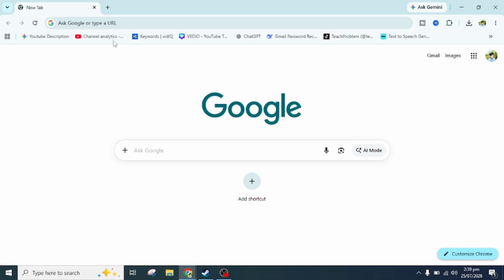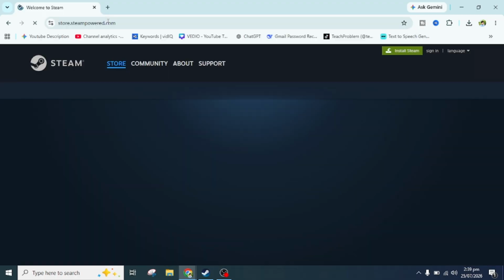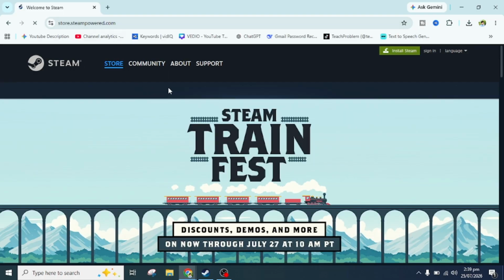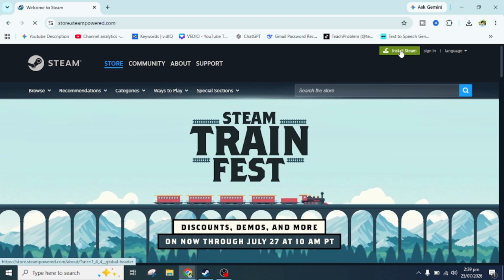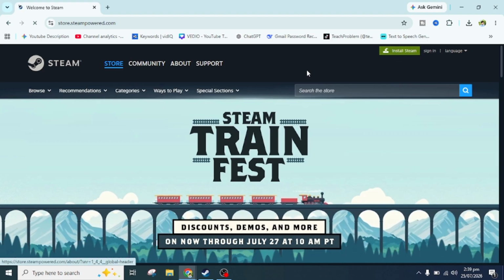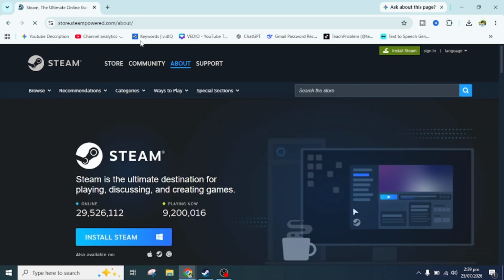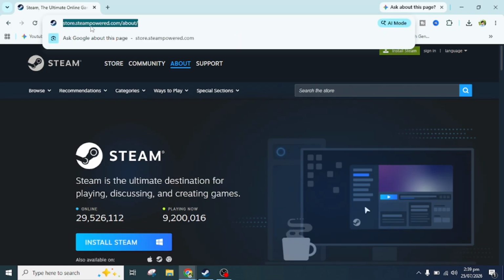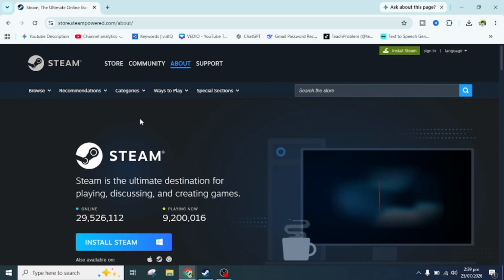Now, first, open your web browser and go to the official website of Steam, link in description. Download and install the Steam launcher on your computer. Here is a critical warning. Always check for store.steampowered.com in the URL to avoid fake download sites.